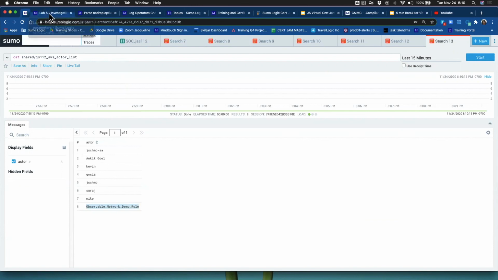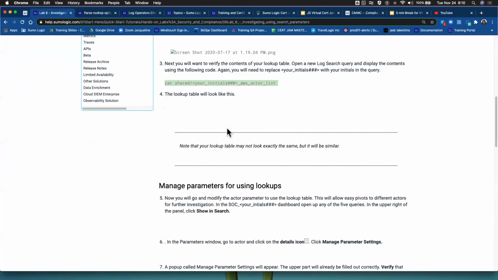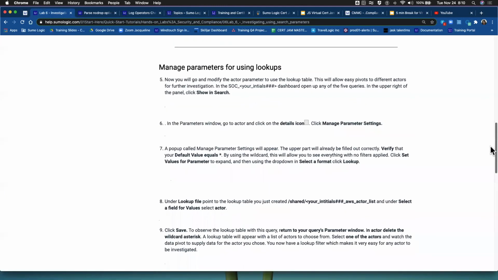So now you've created a lookup table and you've also displayed it to verify that you have your lookup table. So if we go down here, the next thing we want to do is go into our parameter setting and click on that details icon and, in the manage parameter setting pop-up box that will appear, verify that our default value equals an asterisk, and set the values for parameters to a lookup format, okay? So we're going to go ahead and do that.